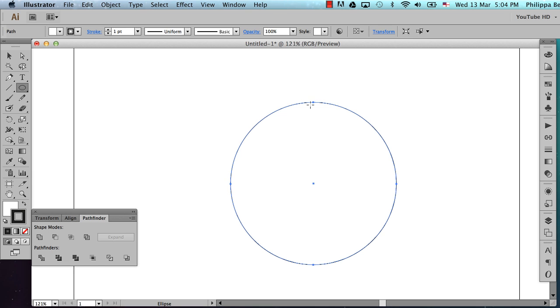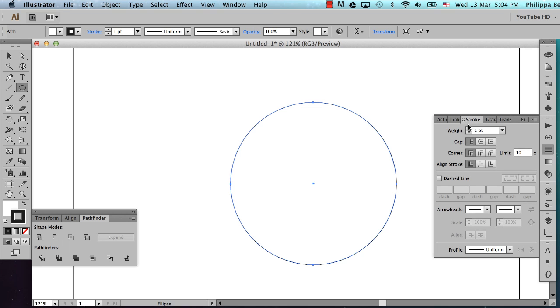The style I'm looking for is going to be quite blocky, with bright colours and a reasonably thick outline. So I'm going to go over here to the stroke palette and just bump up the weight of the outline a little bit.